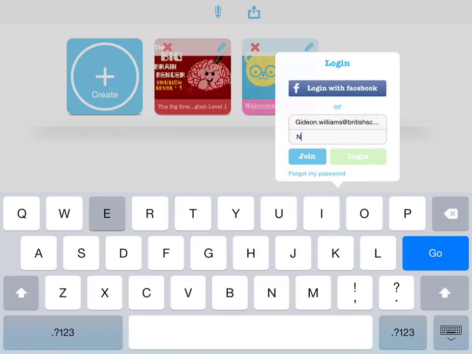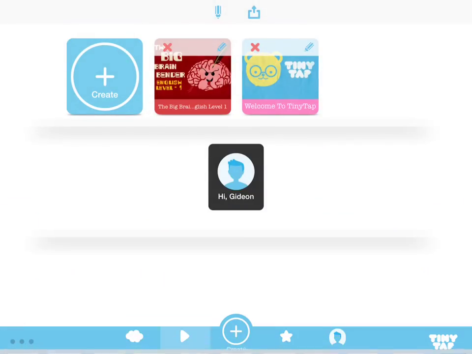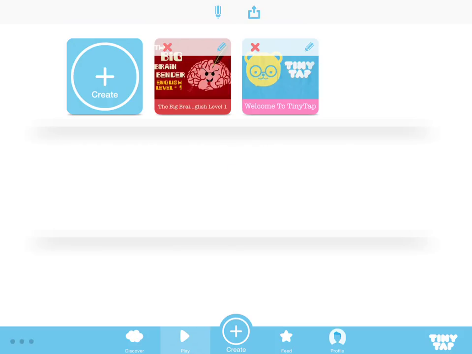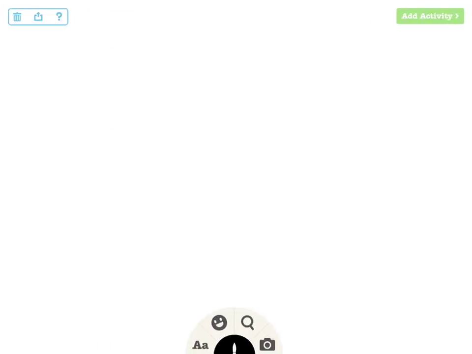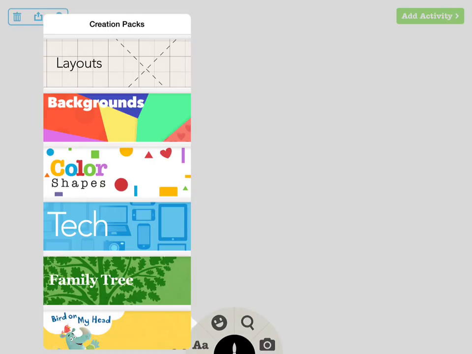And my password. And let's log in. Here we go. Welcome, Gideon. Excellent. So let's get started. And we get started by pressing the create button like that. And we're taken to the first feature of TinyTap, which is called a creation pack.